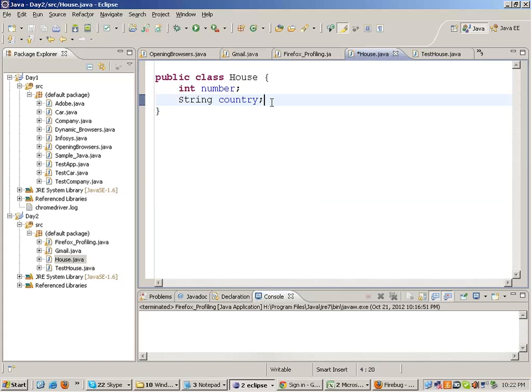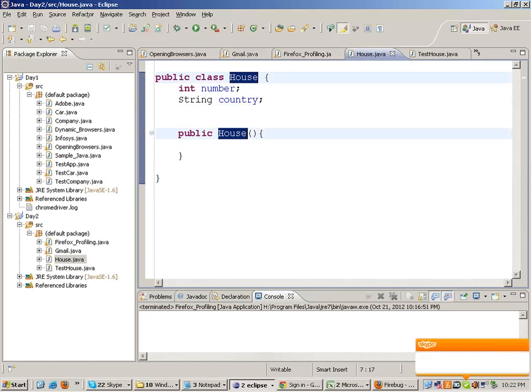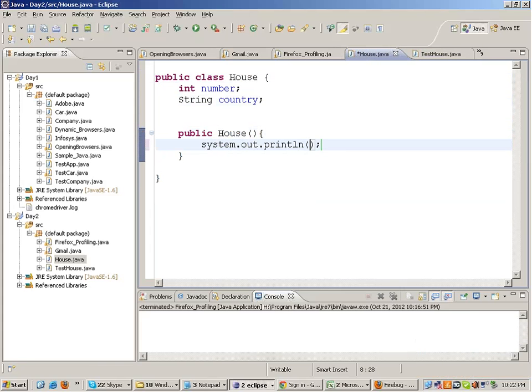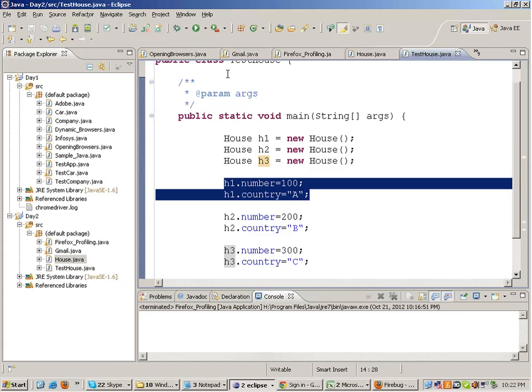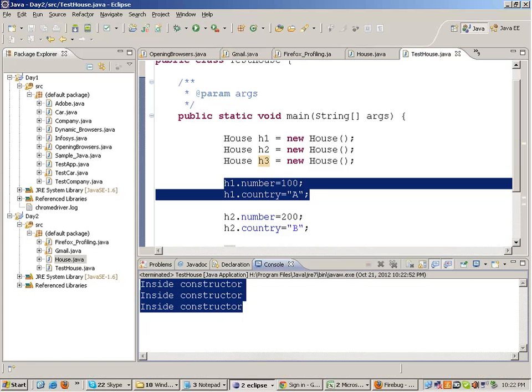In Java, we declare a constructor like this: public House. The name of the constructor should be the same as the name of the class. It's not a function. It doesn't have any return type. The name is the same as the class name, right? And suppose inside this constructor I write System.out.println, inside constructor. Now if I run my TestHouse, you will see that inside constructor gets printed 3 times.